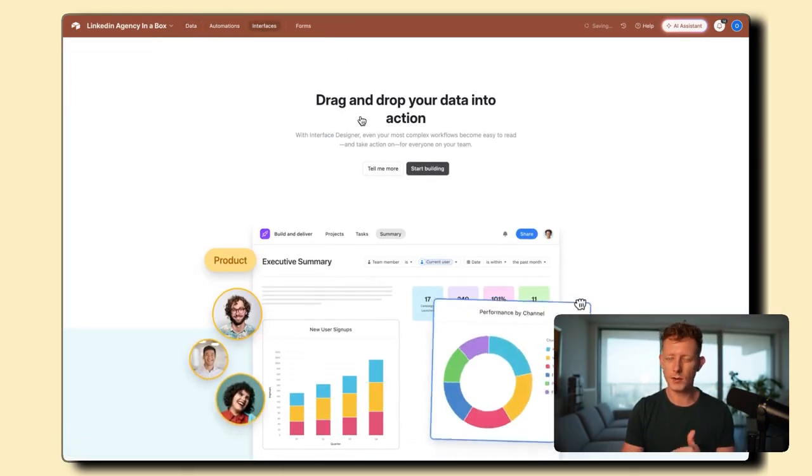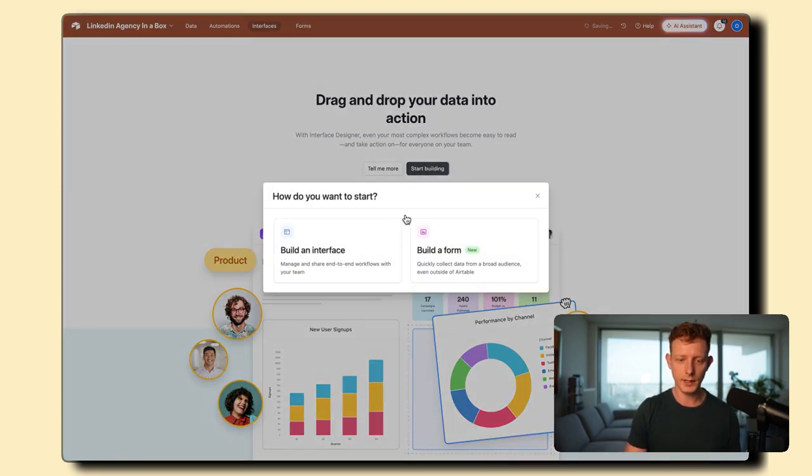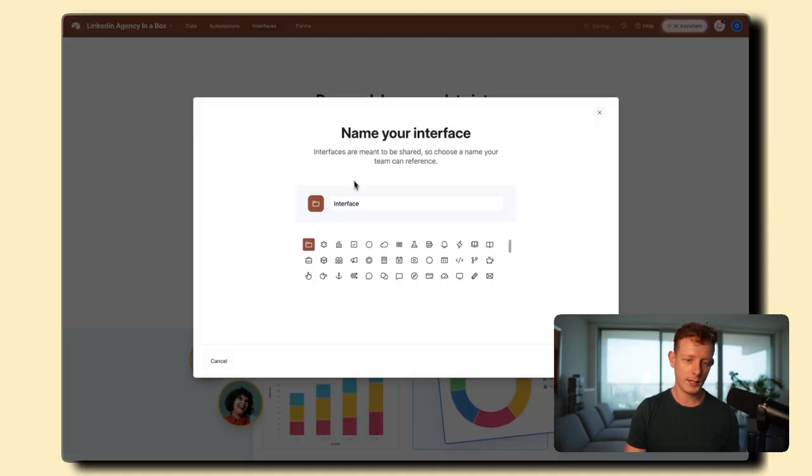As you can see, it's quite an easy way in Airtable interfaces to build a nice user experience without too much hassle. You can do it really quickly, and it really does make it look a lot better, especially when you're trying to sell this to clients. And it will be a lot easier for non-technical people to manage this workflow instead of going through these tables here. We can just go here to start building, and then we can build an interface.